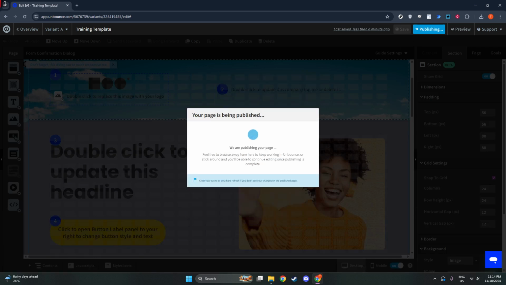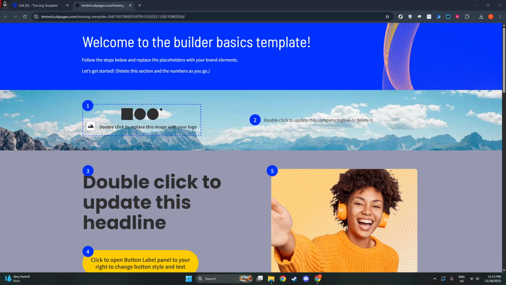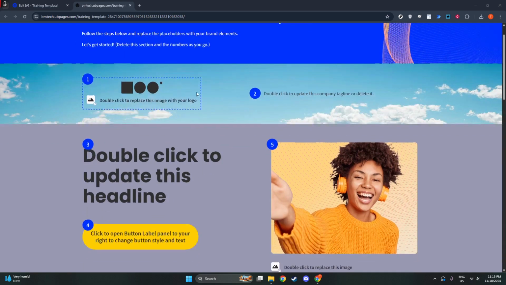That's all there is to it. Choose the section, switch the background style to image or pattern, pick your asset, and save and republish to go live.